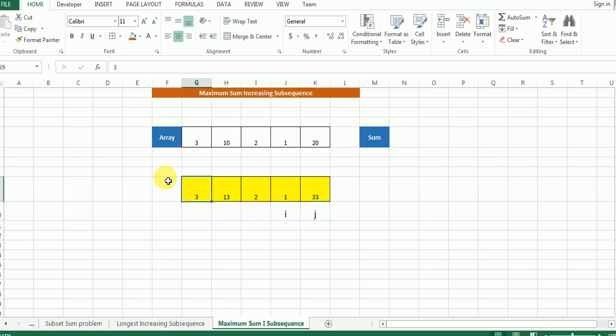Now in the end, we will have to run an operation on this temporary array to find out the maximum value, because it might happen that the maximum value may not always fall in the last cell. It can come over here when the series of integers is different. So in the end, we'll have to run a maximum value finding operation on this array. So our sum comes out to be 33. This is our official answer.